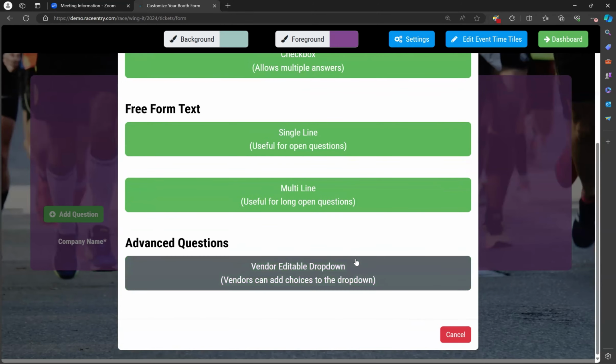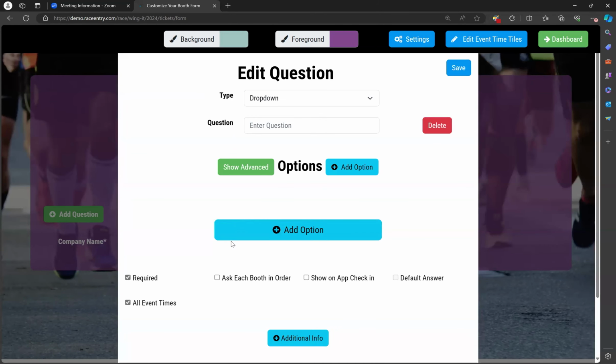When you're creating a question, you have the same settings, so you can require it. You can ask it at all of the event times. You can ask it per booth in each order, or you can just ask it once in an order. It kind of just depends on the question. I think in most cases you will just want to ask it one time per order, because if a company is buying 2 booths, they're probably doing a bigger booth all at once, and so there's not as much variation there. You can show it on the app at check-in, and you can select a default answer.